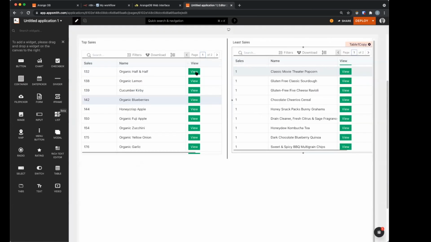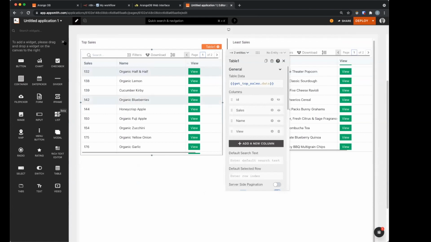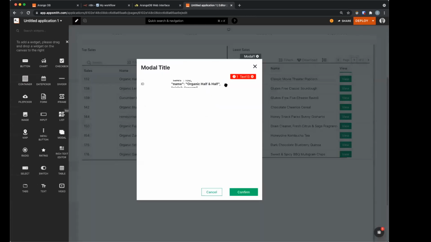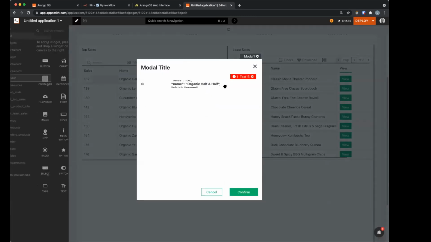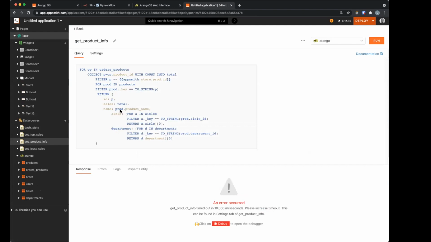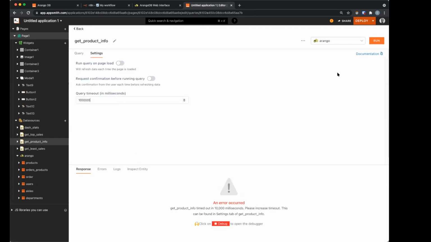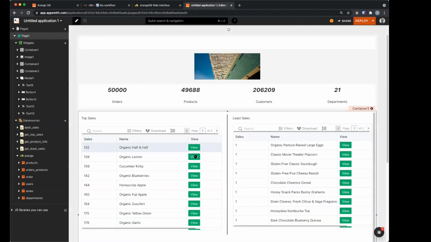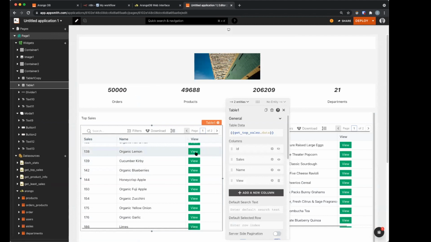Let's open up a new product. Conference, I think you'll have to increase the timeout of the query. Okay, let's see if that's it. So I'm going to check this out and increase the query timeout and run this. Okay, we're getting data back. So now let's head back to the modal.